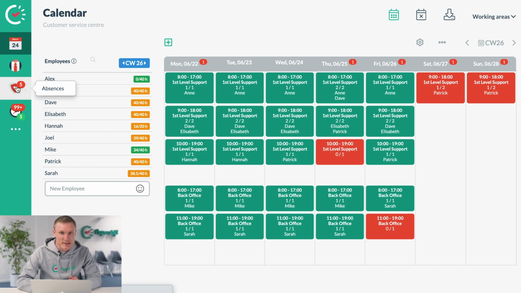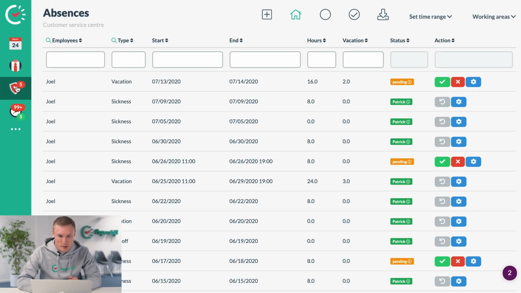There's also the absences section here, which is an overview of absences for each person. And you can filter by employee or type, etc.